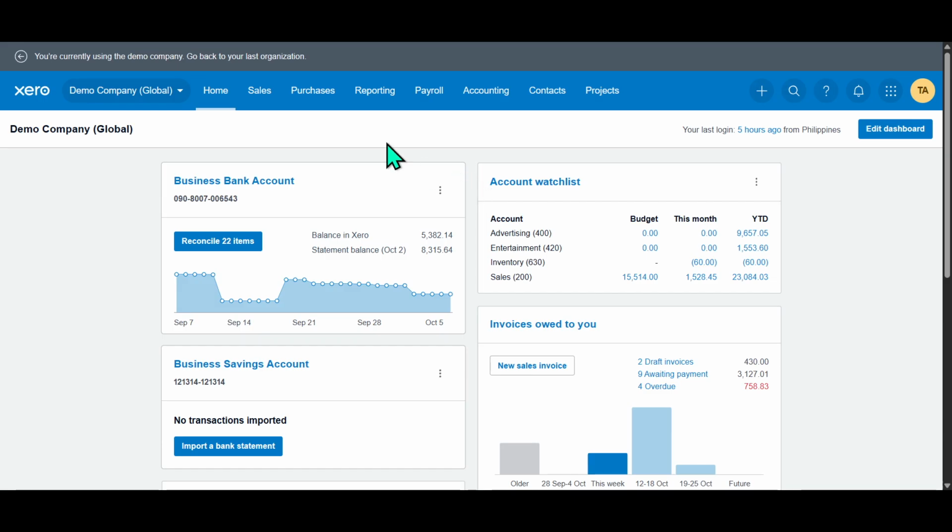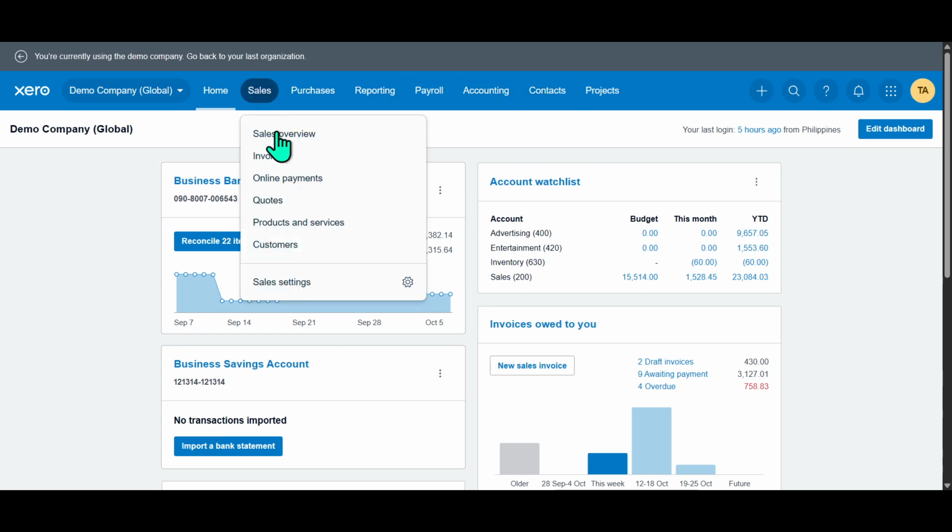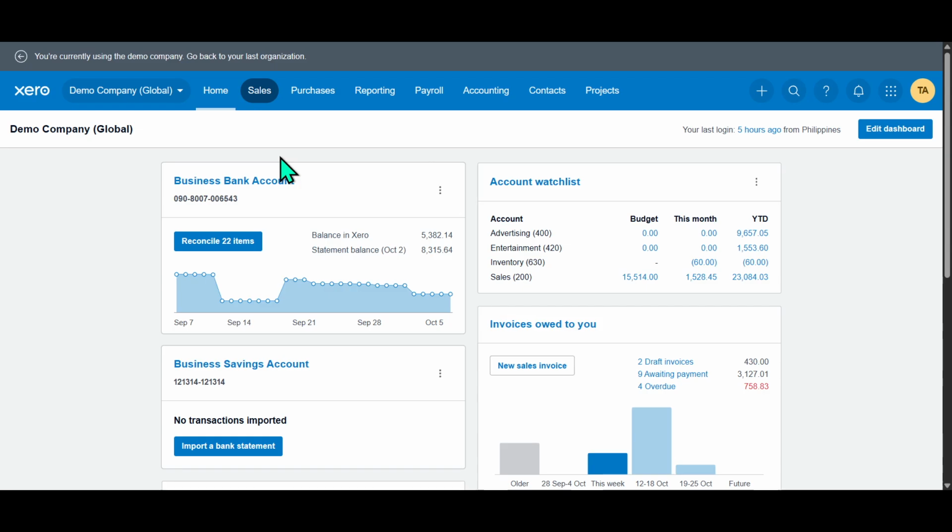To begin, when you first log into Xero, look towards the top bar of your dashboard and you'll see the Sales tab. Click on that and a drop-down menu will appear. From the options provided, you'll want to select Invoices. This will redirect you to a list of your current invoices. Don't worry if it looks overwhelming at first. Xero's interface is pretty user-friendly once you get the hang of it.